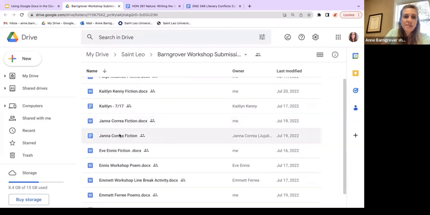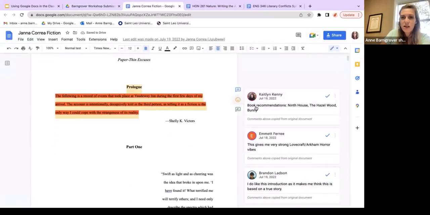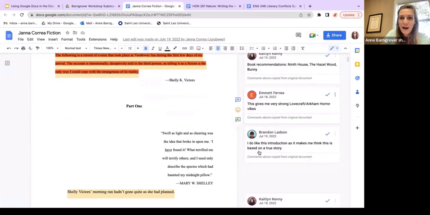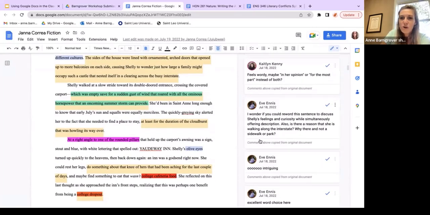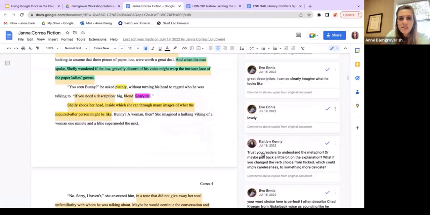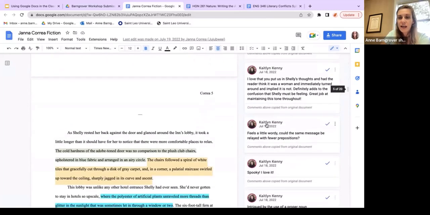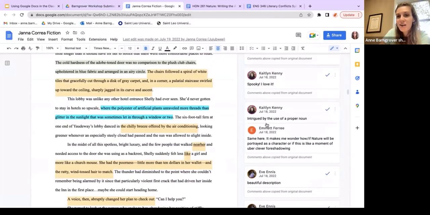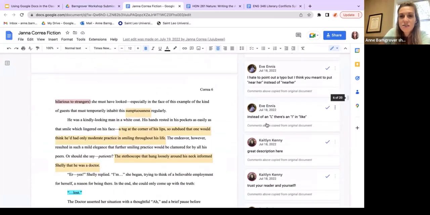So for instance, somebody turned in their short story that they wrote. And then this person wrote book recommendations, or this gives me a very strong Lovecraft vibe, or people started writing things like, I wonder if you could do this and that. Why did you put italics here, or trust your readers. People were highlighting. And this was before we did the workshop in class. So then the next day we came in and we talked about everything that they had written here.